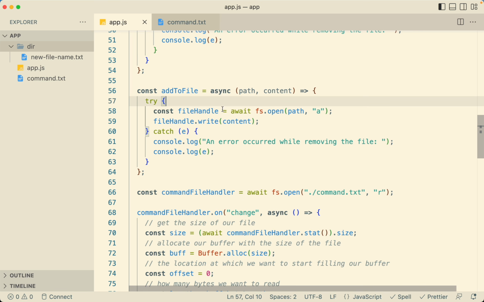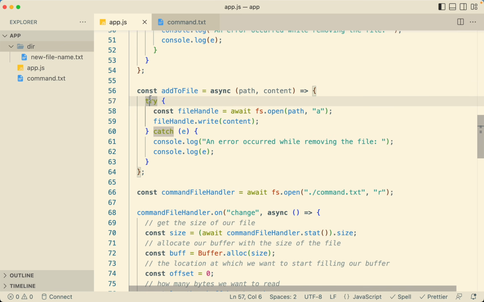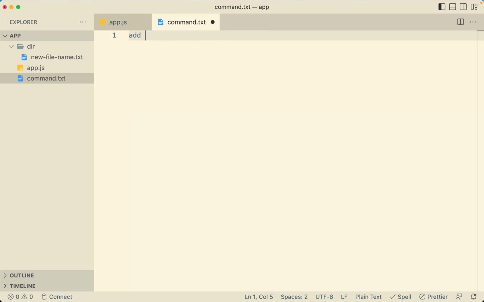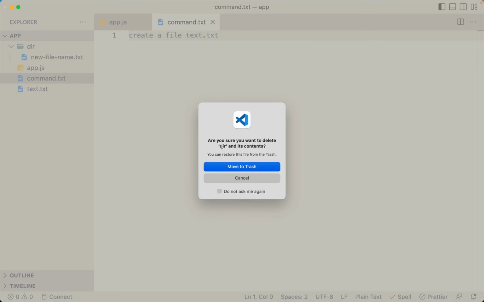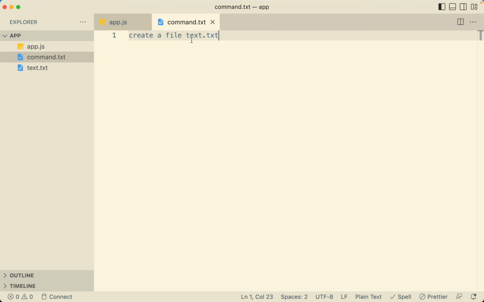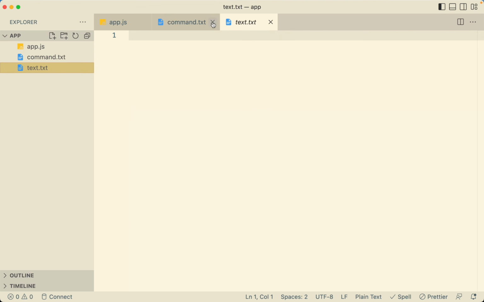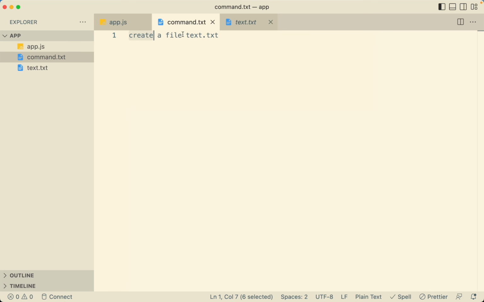All right, so now let's go ahead and give this a shot. I'm going to save, run the application, and now I'm going to say add to the file. And let's first try to create a file. So create a file, text.txt. And I'm also going to delete this directory. Okay, now this file that we just created is empty.